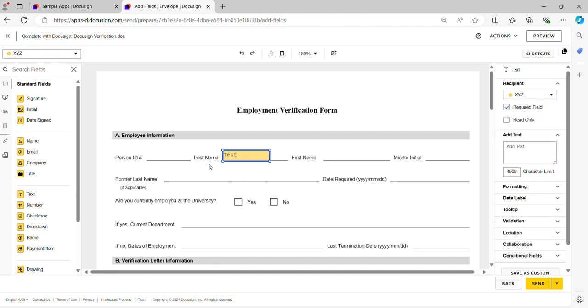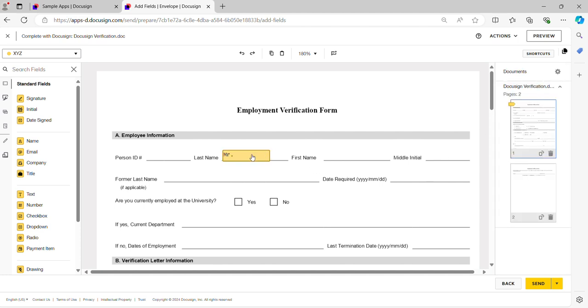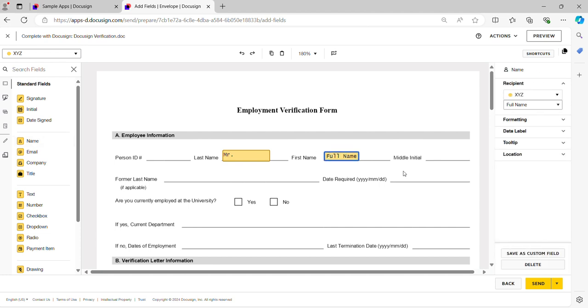So as soon as I place the text field, right, you can see different options over here. Different fields that will give an option to enter the field. So I'm giving an add text. So let's say I'm giving Mr. Right. So it will be taking the Mr. Right. So similarly, I can drag and drop for first name, last name, and then full name.